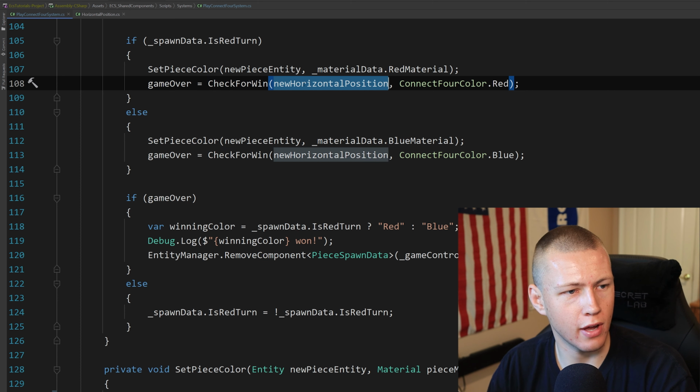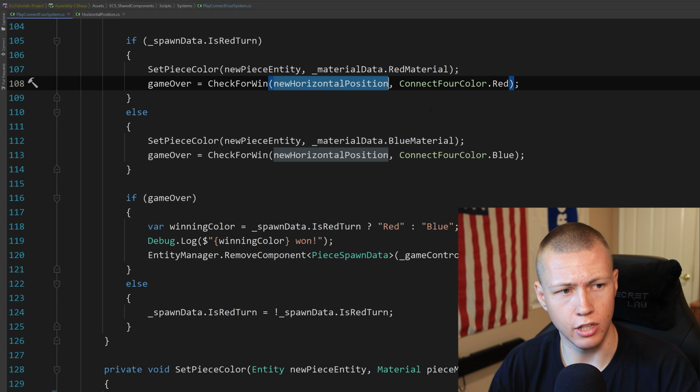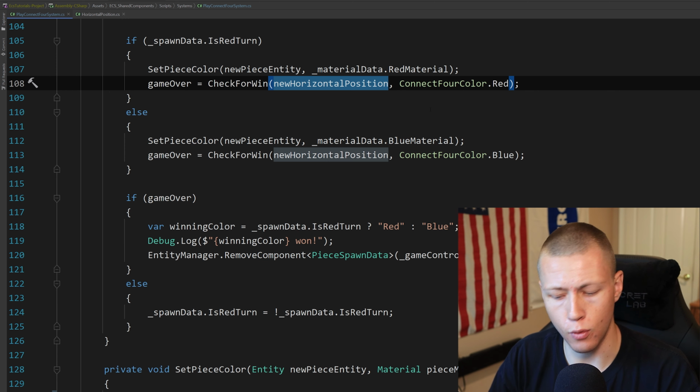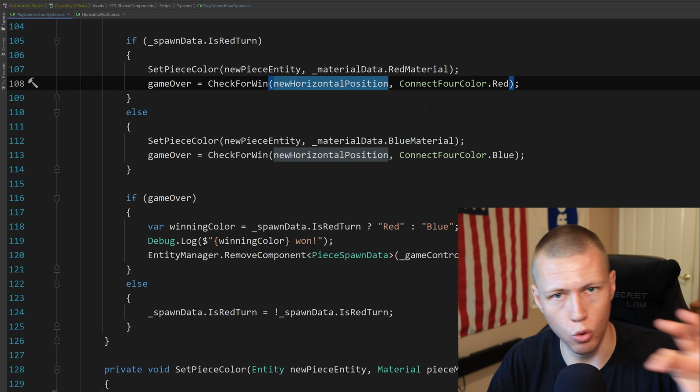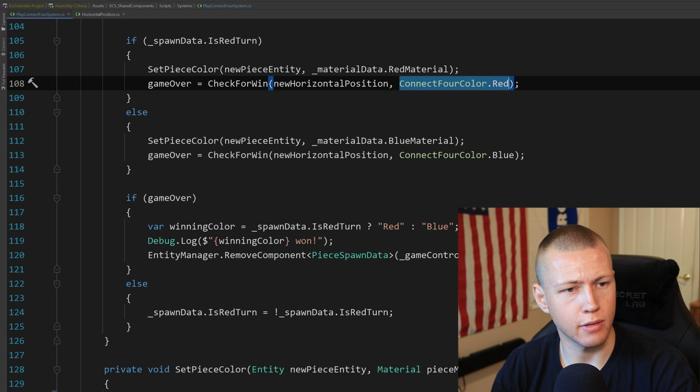To do that, we pass in the new horizontal position again, so we can filter out against everything only in that single column. If we're spawning a new piece in that column, we don't need to check all the other columns for win conditions. If we were optimizing for a different type of solution, maybe the horizontal or diagonal one, we'd have to think about how we restructure this. The other thing I'm doing is passing in this enum reference to connect4color.red.